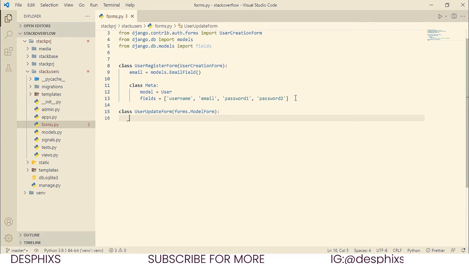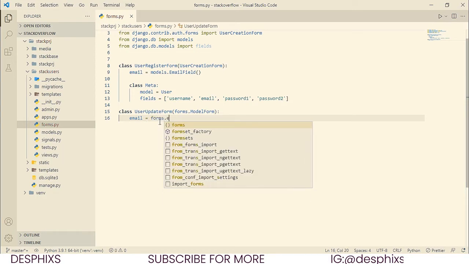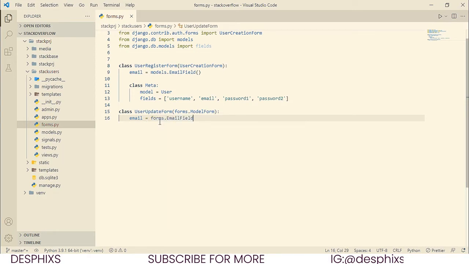Now the first thing we need is email. So we want to edit the email. You remember when we wanted to add an extra email field, we did this over here that helps us pass in an extra email field, then we called it over here. So that's exactly the same thing that we want to do. So let's say email, and we're going to set this to forms.EmailField, and that's pretty much all we need in there.